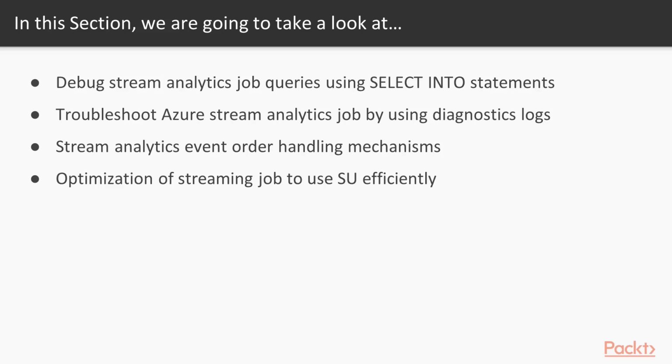In the second video of this section, we will learn how to handle event ordering through Azure Service Bus and Event Hub, and how Stream Analytics helps us manage event order handling mechanisms. In the third video, you will learn how to optimize the streaming unit, which is the basic compute capacity of a real-time Stream Analytics job.